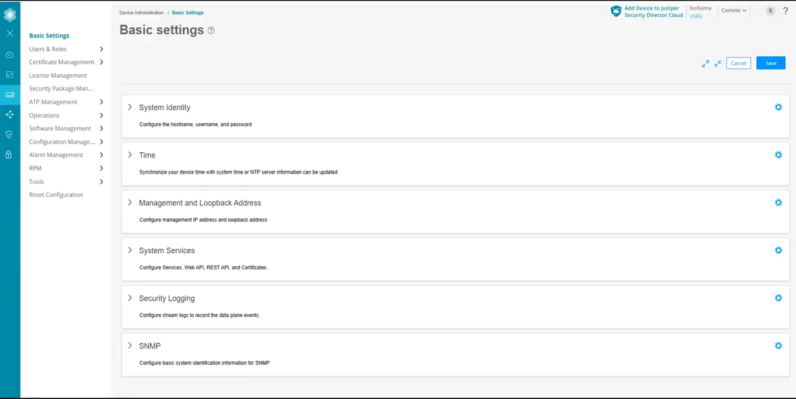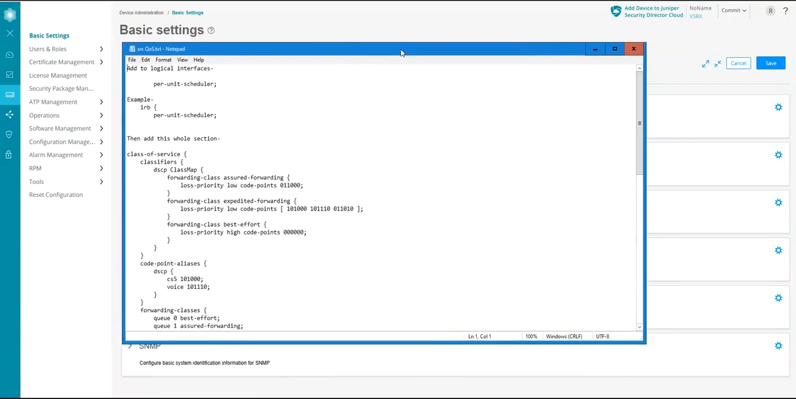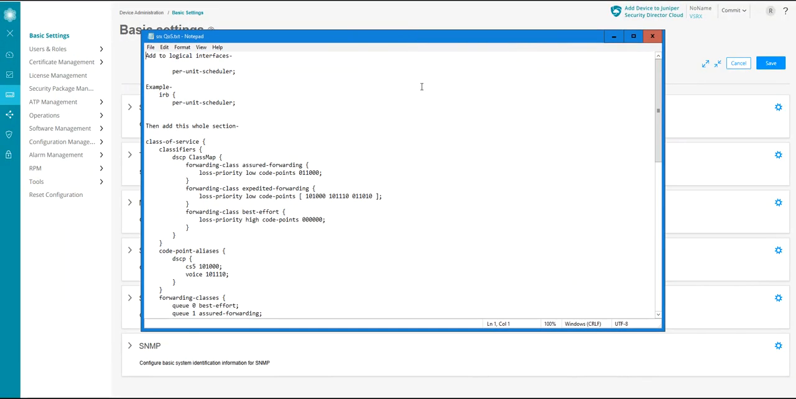The first thing we're going to do is take a look at a configuration template. One of the things I love to do with Junos is to create configuration examples that you can copy and paste into almost any system to apply common settings. Quality of service, or class of service, as it's known in Junos, is a great example of that. I'm going to show you here simply in Notepad. You can use your favorite text editor for this.